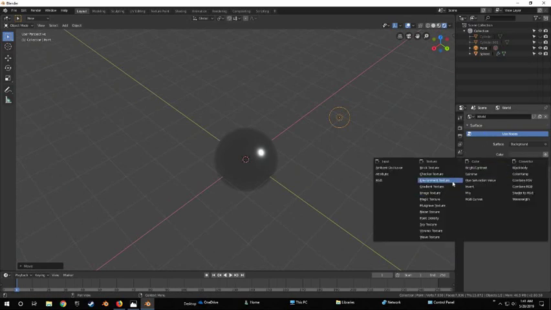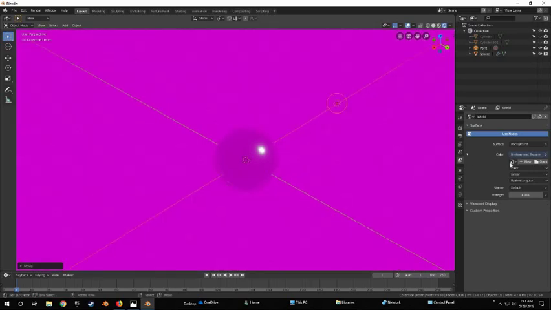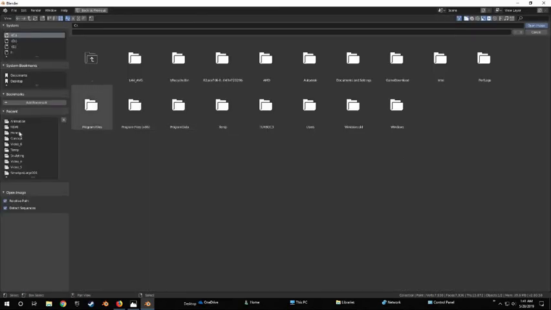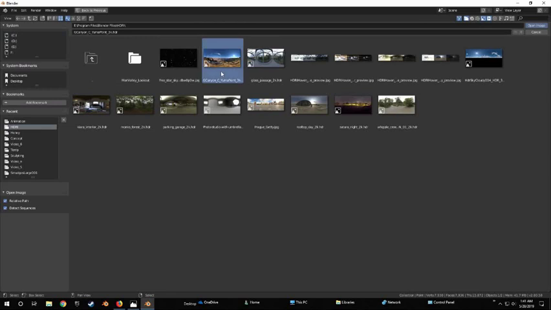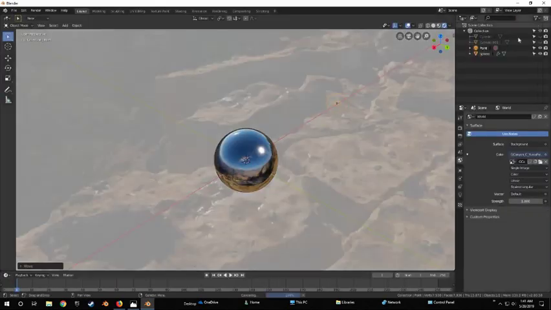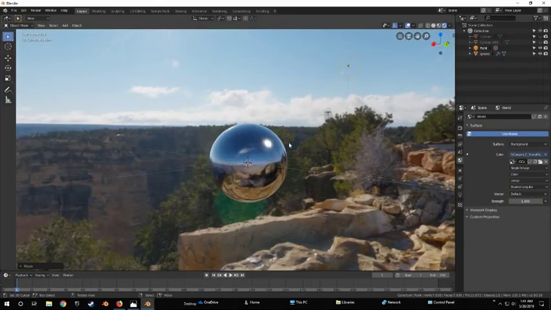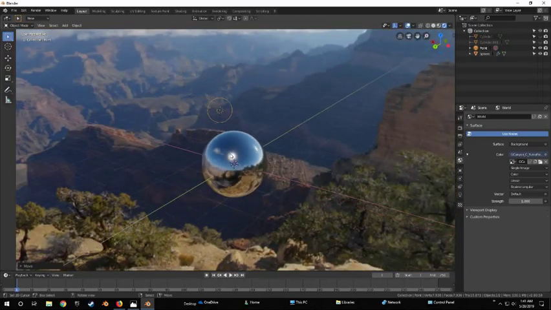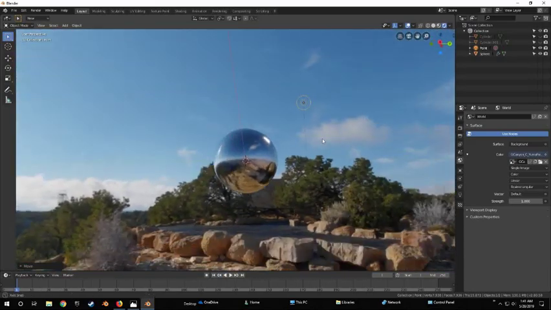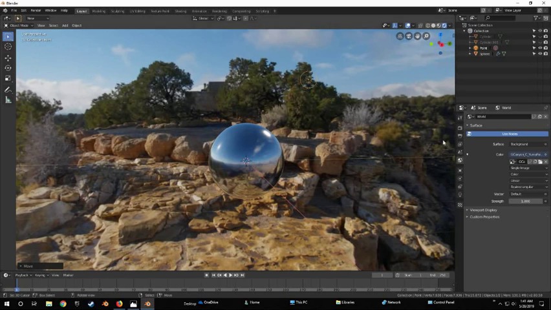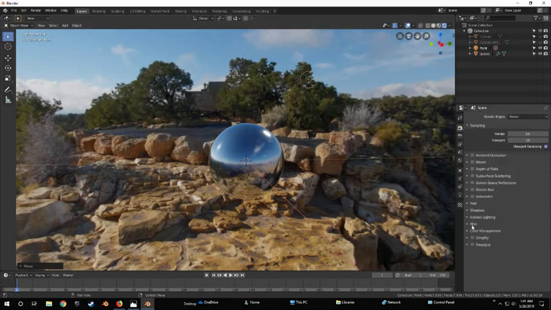So just go to World and select Environment Texture. Add a texture. You can download a texture from HDRI Haven or anywhere else. I will use this HDRI. Now you can see you have very cool reflections. You can rotate the HDRI or change the location.